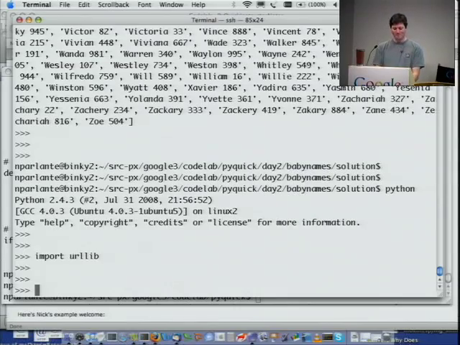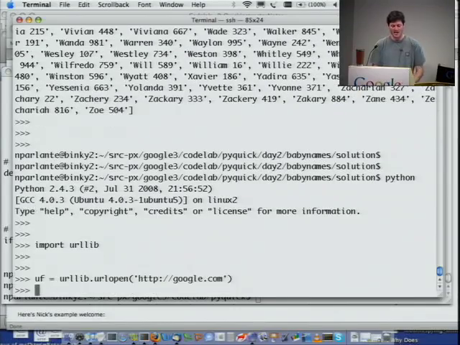All right, so the first thing I'm going to do here is urllib.urlopen. And I'll just give a URL, like say http://google.com. And what urllib does, it's neat. It takes a URL and it tries to make it look like a file.